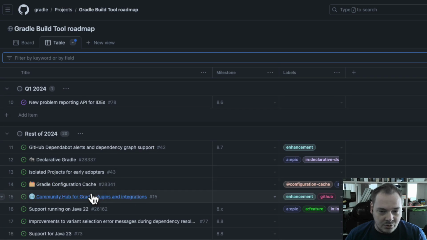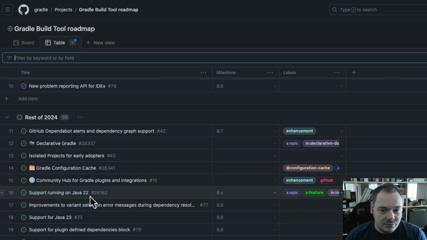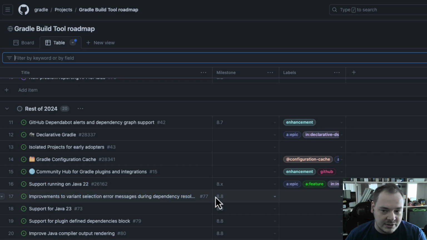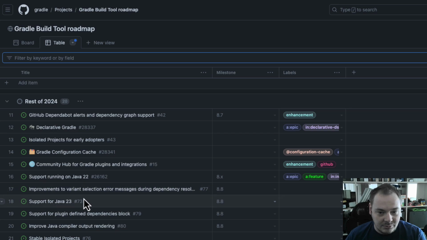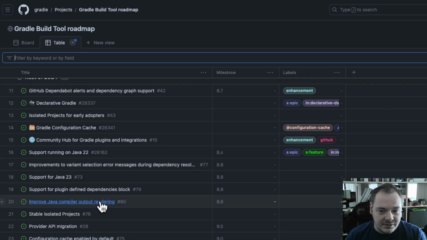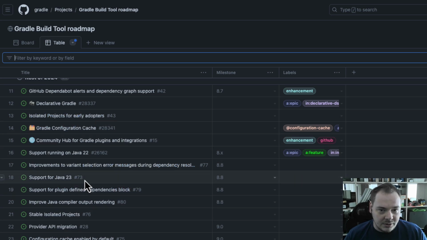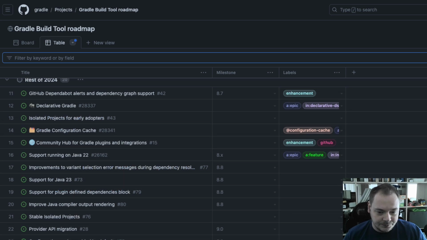Then we explore options to have a community hub for plugins and integrations, and there are quite a lot of other projects that are being released soon. So, for example, support for running on Java 22 is expected to be shipped in 8.8. Then there are other initiatives like using Java 23, which is already available in preview, providing more features, and of course stabilizing features we already have towards later 8.x releases, or 8.9, that is also expected to be available soon. Check out the public roadmap, and we hope that there will be more updates there soon.